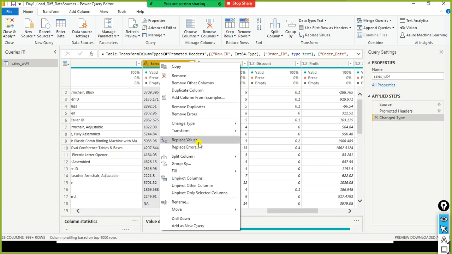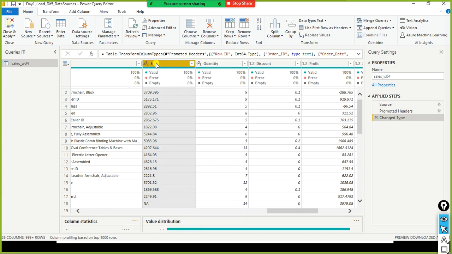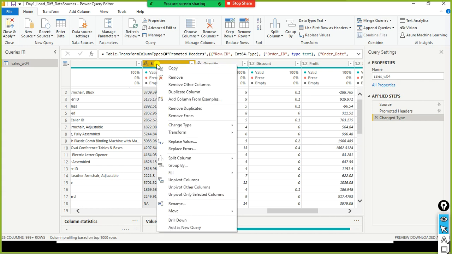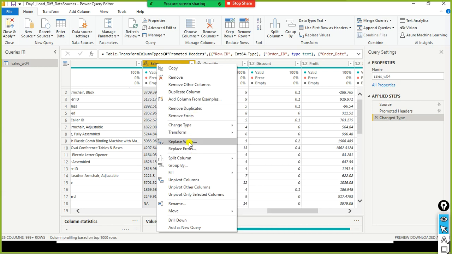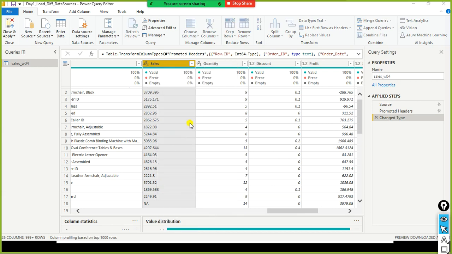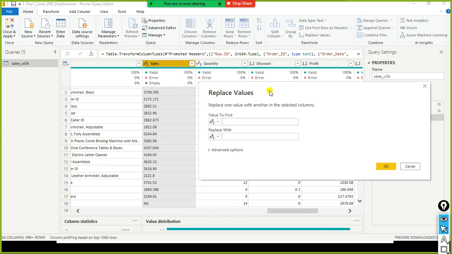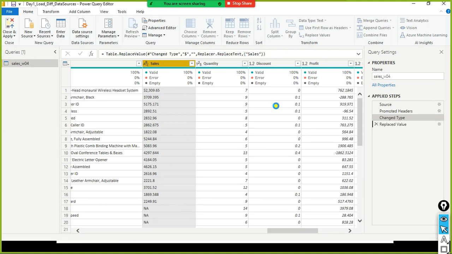To remove that, I click on replace. This is called your contextual menu. When you keep the cursor on top of the column name or in the middle of it and right click, you will get the context menu. In the context menu, you will find an option called replace values. I want to replace the dollar with blank values. I'm not going to specify anything else. Let us see what happens. It will take some time.